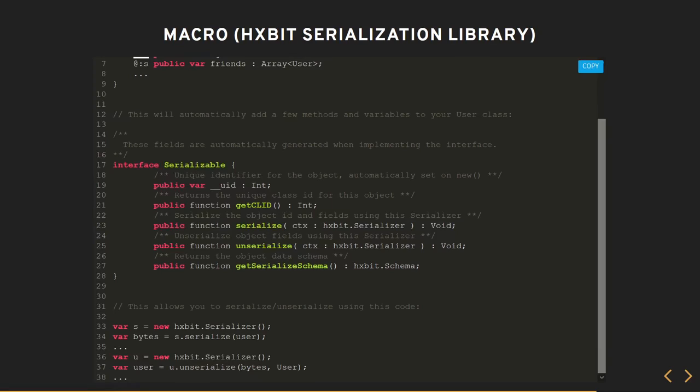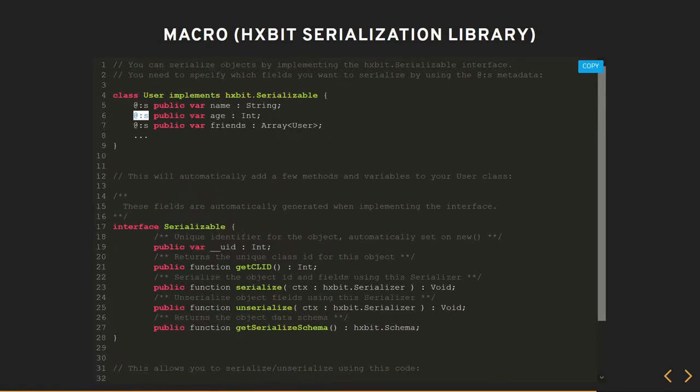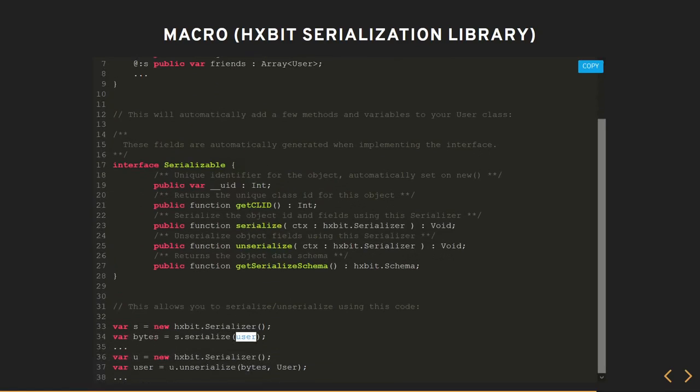So as a user, once you've tagged your fields, you create your class user, right? So assuming you have an existing user, you're basically going to get the bytes from it. And same thing for creating a new user from those bytes. So here we have a serializer, and on the other end, unserialize. You pass it the bytes, you pass it the class, and the library knows what to do with it, and it's going to return a user object.